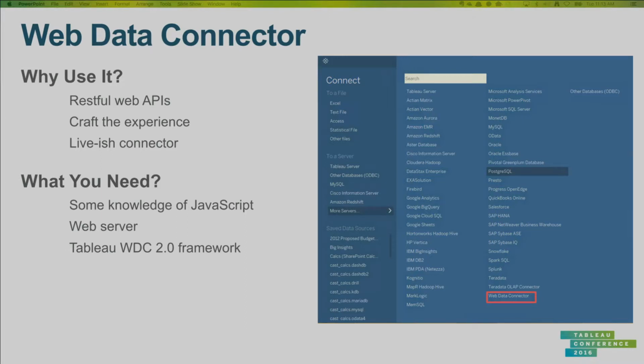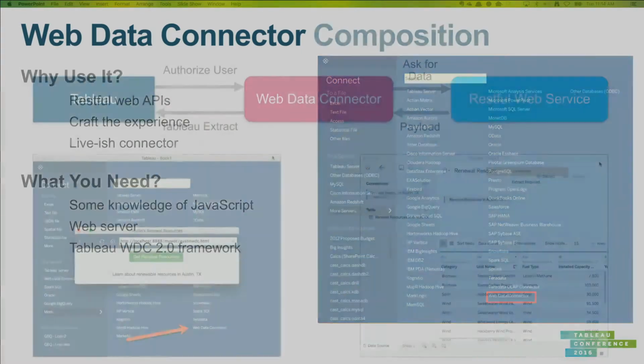So the other thing you need is a web server. If you want to share this with other people in the company, you just need a place that you can post the web data connector so other people can get to it.